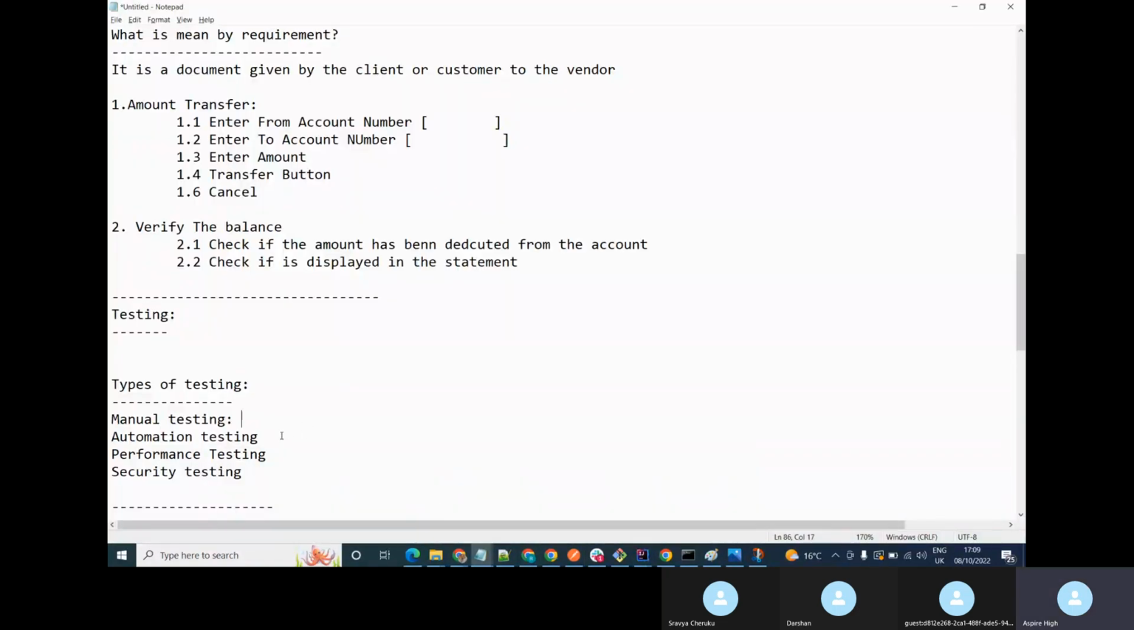So that's why we go for automation testing, where we reduce the manual effort. Suppose you have 100 tests like this, how much time will it take? 100 into 5 minutes, 500 minutes. But if you run it by automation, it will take only 100 minutes. So we are saving around 400 minutes, right?